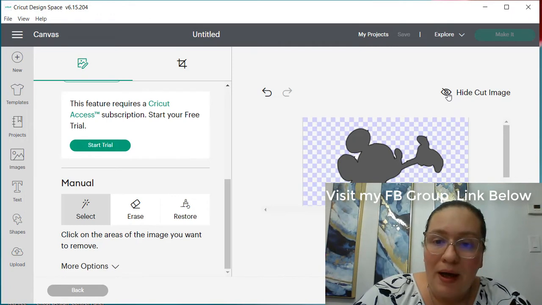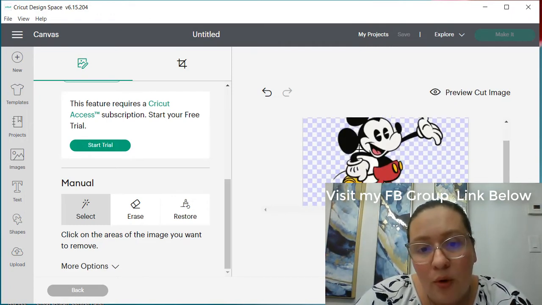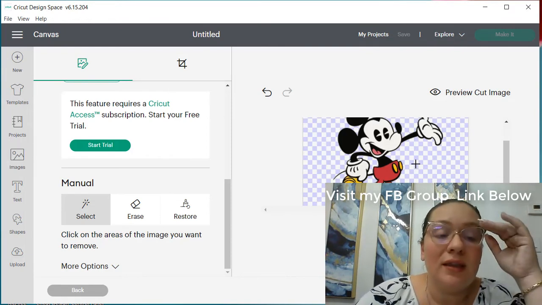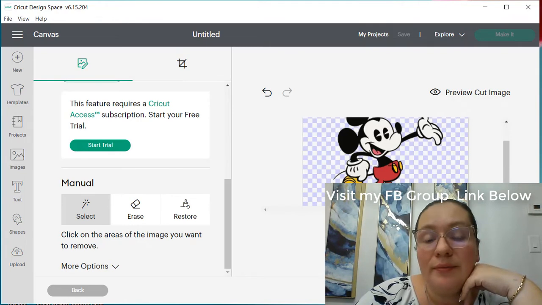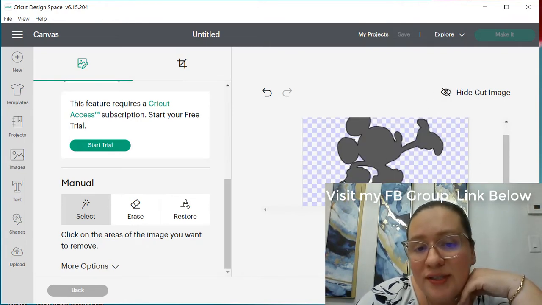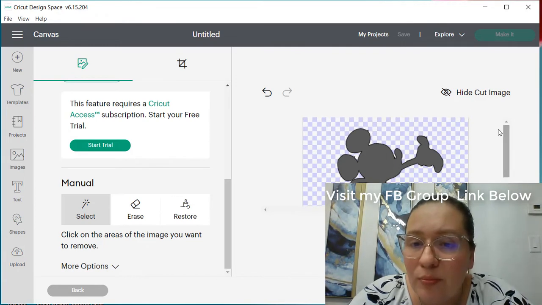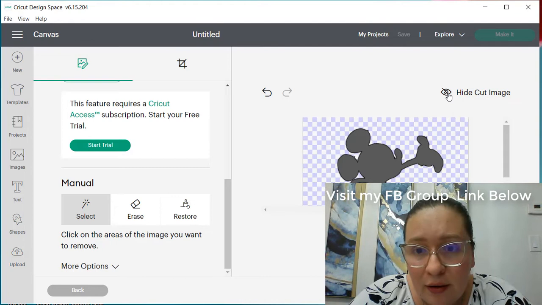But let's go back. I want to clean it up a little bit more, and I want to press here, here, here. All of these spaces that I'm clicking on with the select option are going to say, hey Cricut, this is where you want to cut it. And therefore, when we do a preview, you're going to see the space and the lines of where Cricut is going to cut.